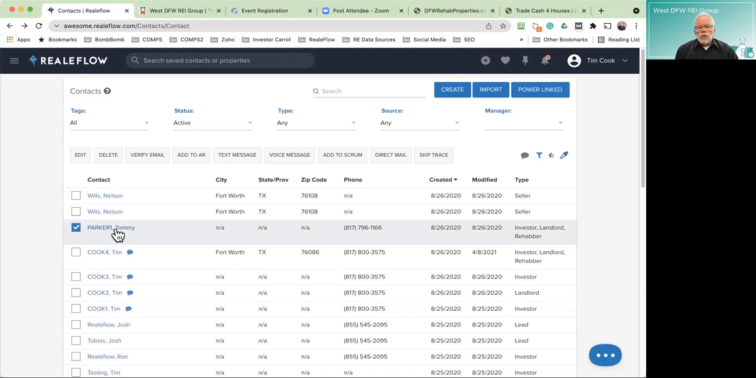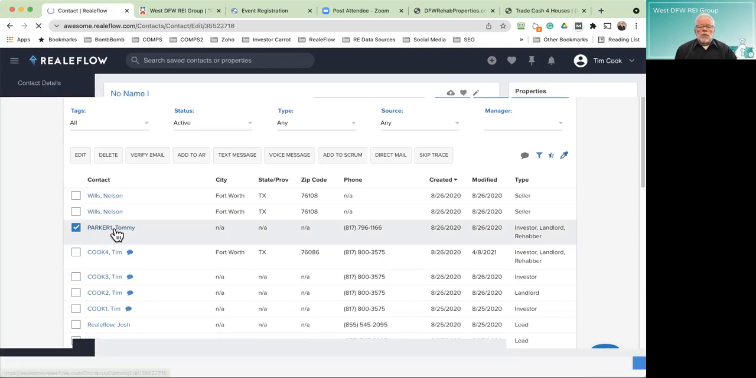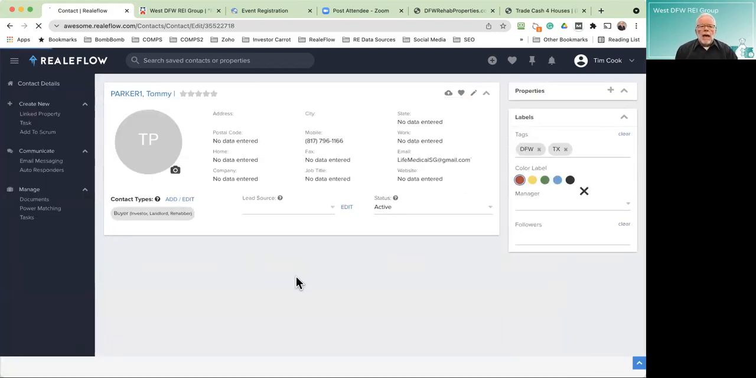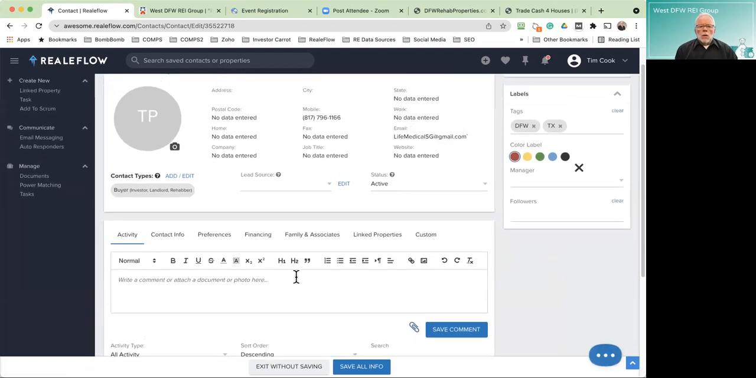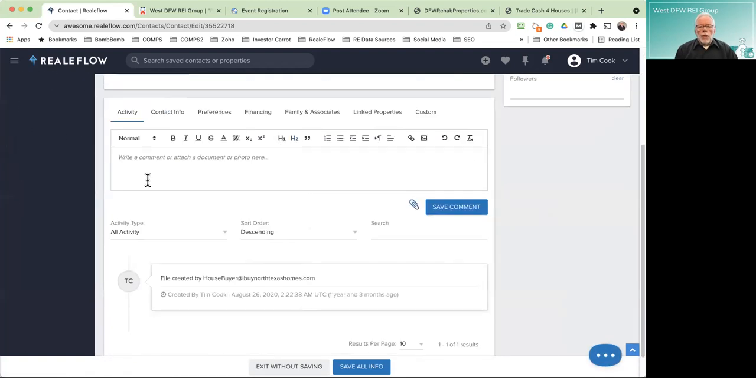Okay, so let's go look at this first investor buyer that we have in here. So you have several tabs going across here. You have activity, which is your notes. You can add anything and everything in this paragraph.